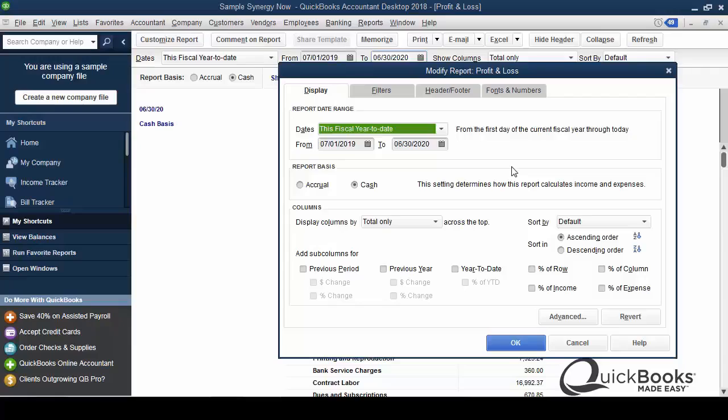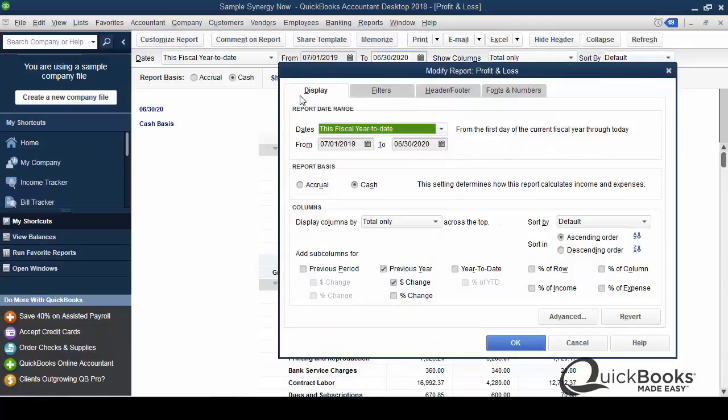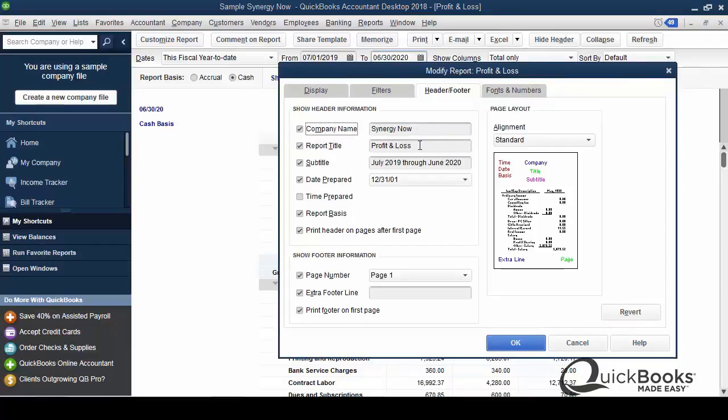But let's go ahead and make a couple of changes here. I like to add the previous year and then the dollar amount. So when I look at that, it gives me this year to date, and then last year to date, and then the change. So that's kind of cool. Then, let's see, Header/Footer. I'll change the title of it to Profit and Loss Compared to Prior Year.